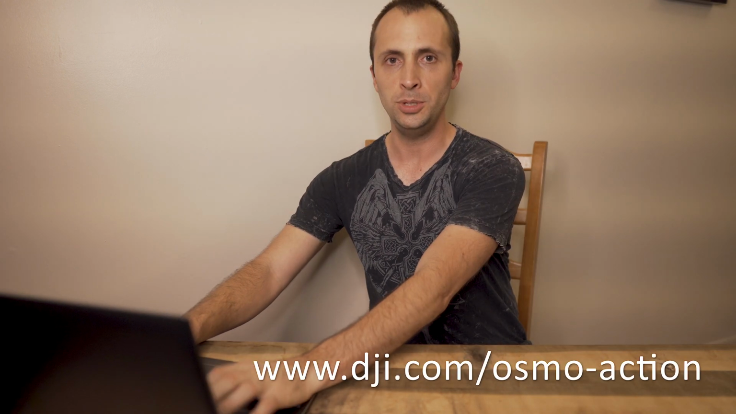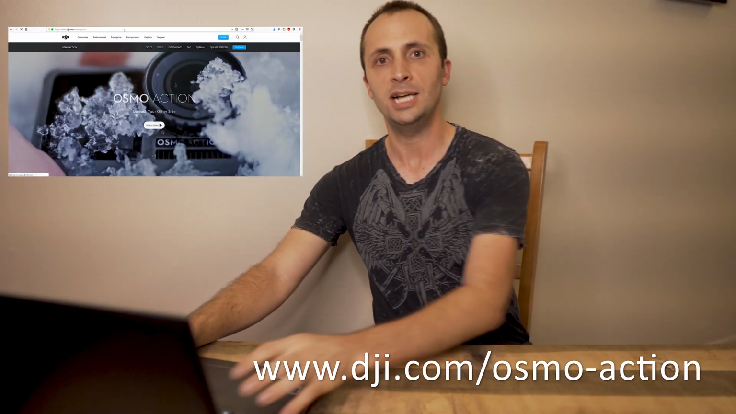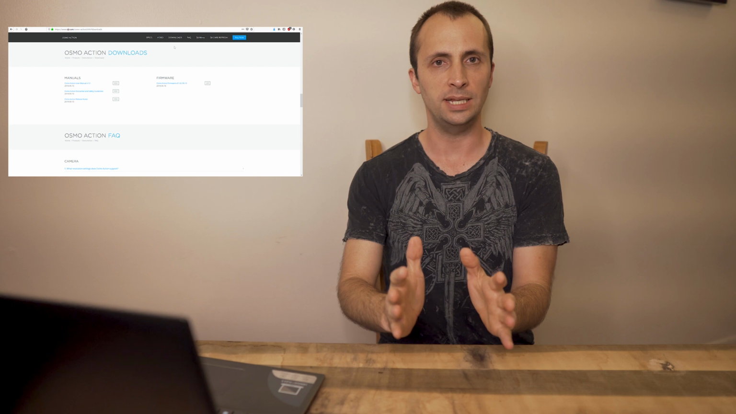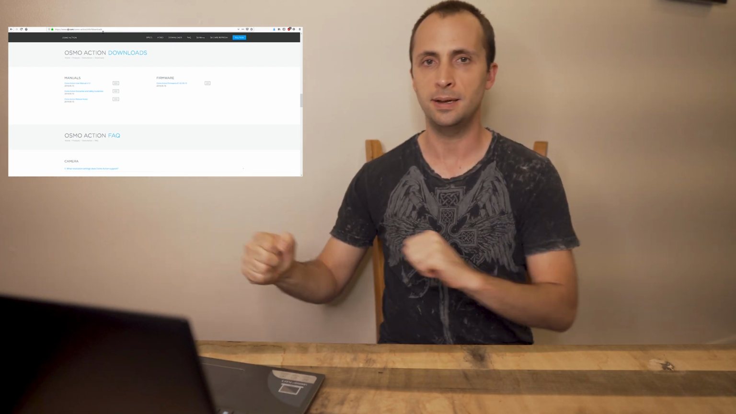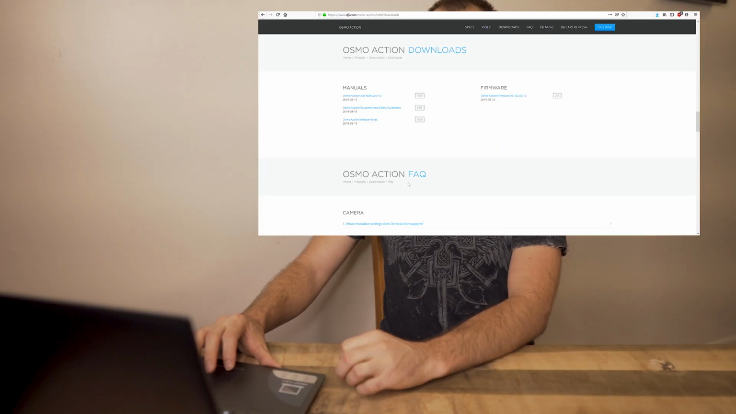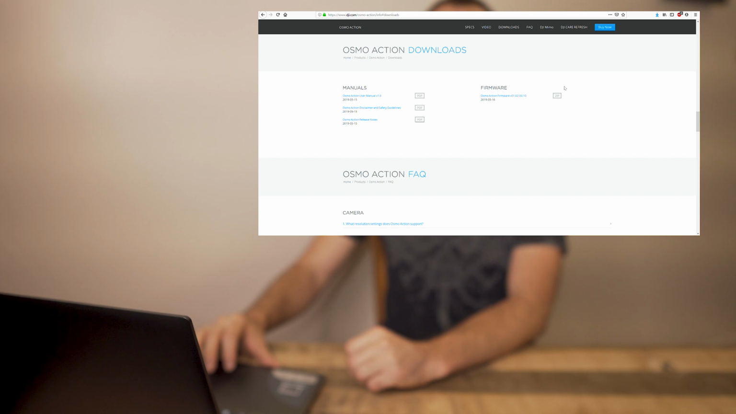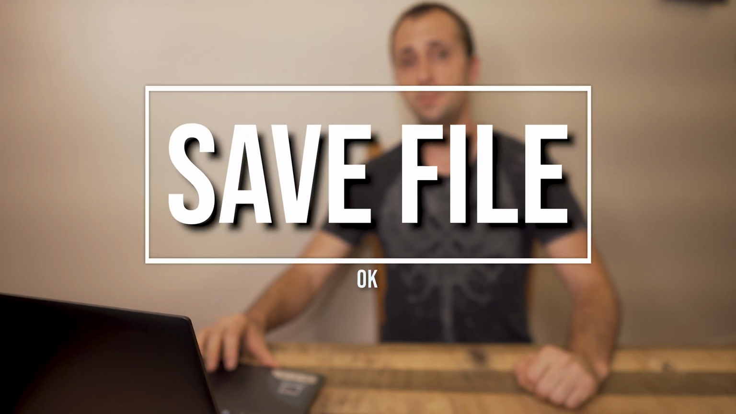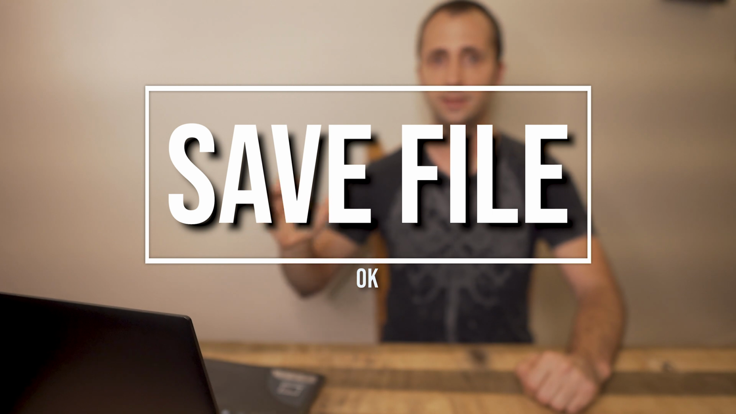Let's get started. For step one, you will want to navigate to the following website in your computer: www.dji.com/osmo-action. Once you're at this website, you're gonna wanna click Downloads on the top menu. You will now see a page that has manuals on the left-hand side and firmware on the right-hand side. You will want to click the zip icon next to the Osmo Action firmware version 01.20.00.10. Again, a lot of zeros. Once you've clicked on zip, it's going to prompt you to save the file. You will hit OK and save that file.